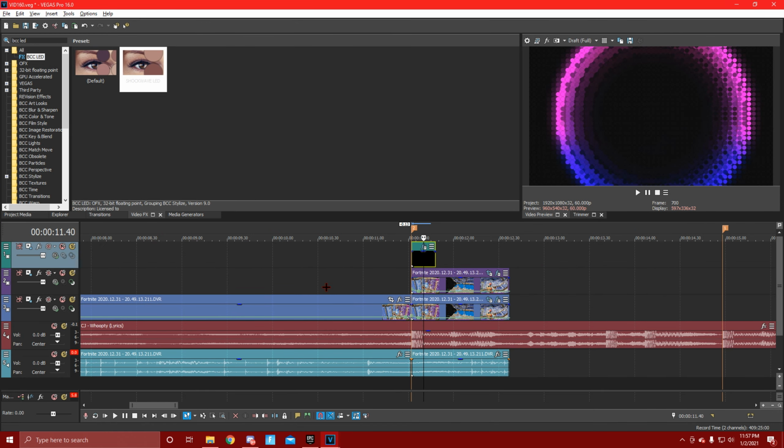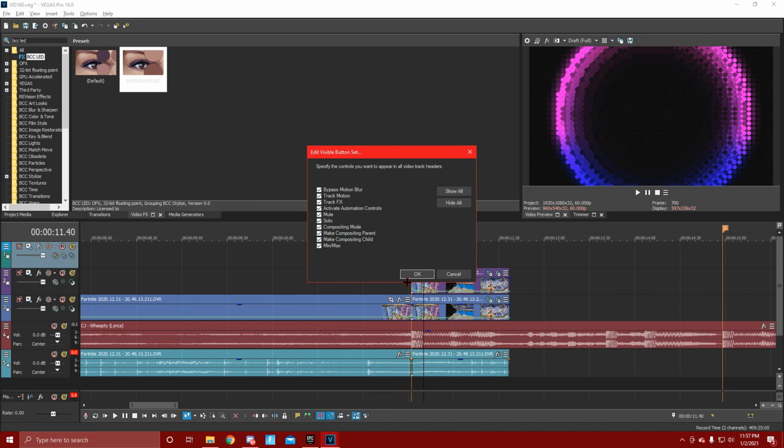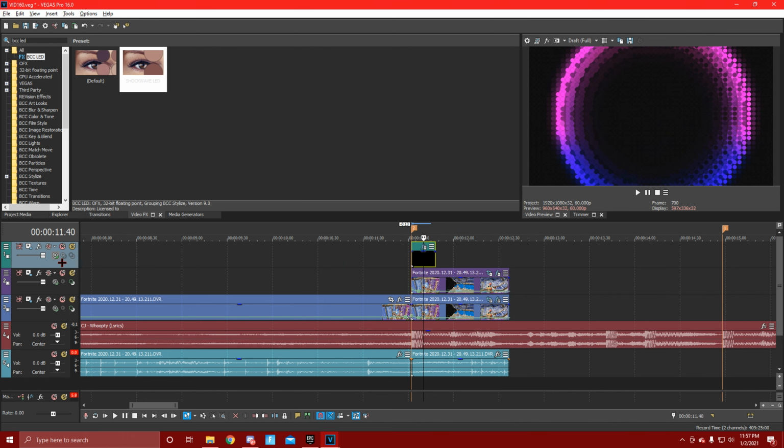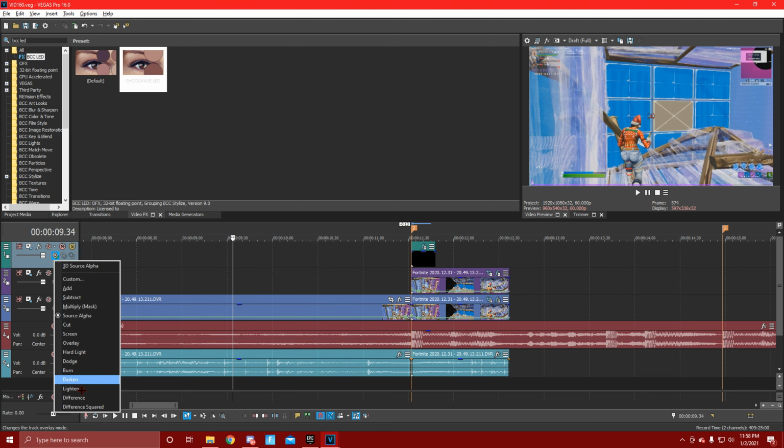Right now there's your shockwave effect, and you might be like, why is there a black screen? To change that, go all the way over here, and if you don't have all of these, click on the 3 bars, click edit visible button set, click show all, then okay, and you should be able to see all these. Make sure you click on A. Once you click on the A, go all the way down.